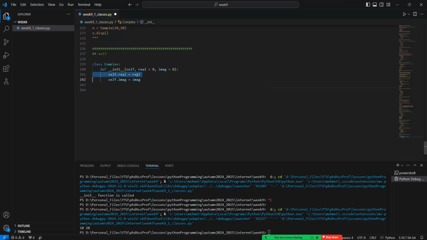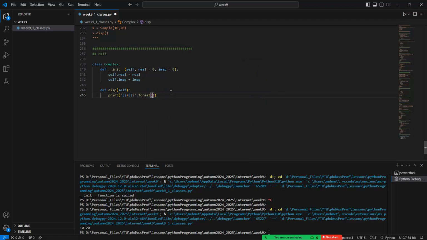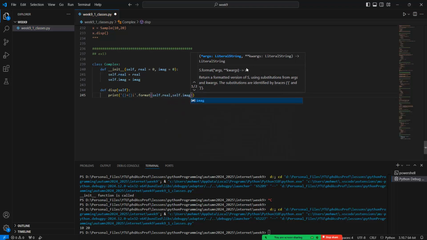But just remember that this real is the argument real, this imag is the argument imag, but this self.imag and self.real are the class variables, okay? And so def disp(self) is assigned with the print, empty space plus empty space I dot format, self.real and self.imag, okay?